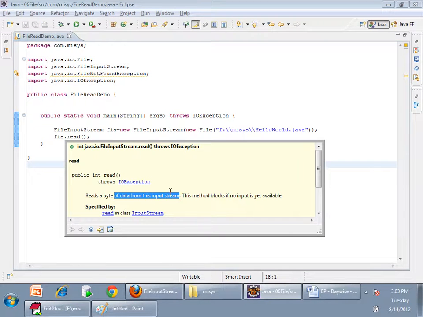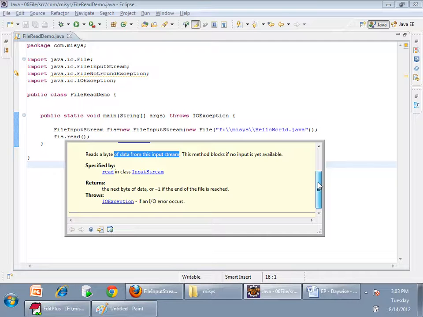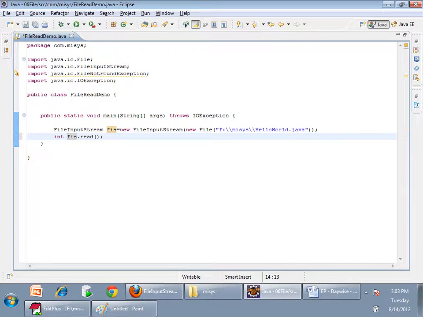Okay. So fis.read, what is it returning? Int, it reads a byte of data. The documentation says it returns the next byte of data, or -1 if the end of file is reached. So int data is equal to that. Now if end of file is reached, it will return -1. So I will write a while loop, while data is not equal to -1, System.out.println. I will print a new line after every byte. So I will print data. Then I need to read the next byte of data.